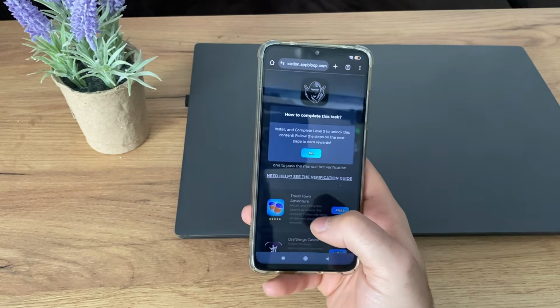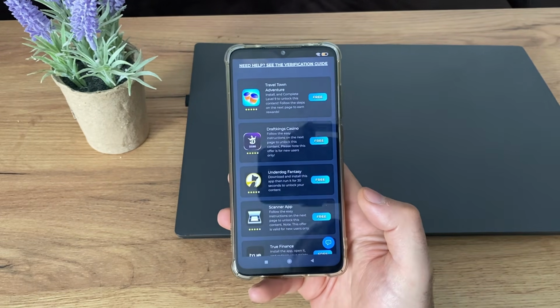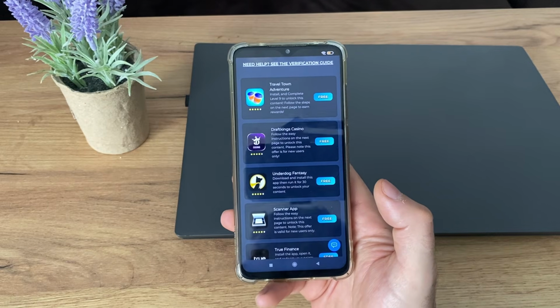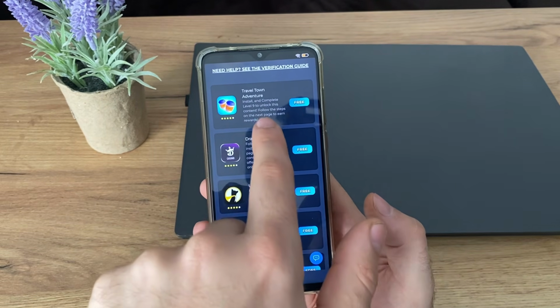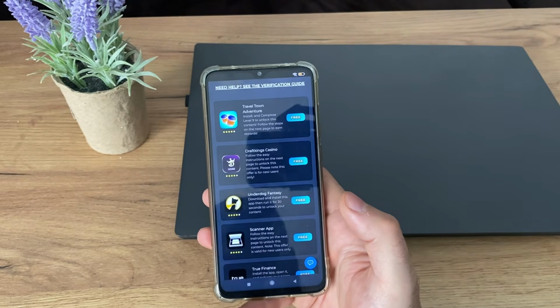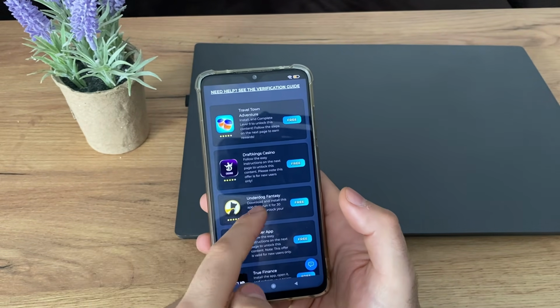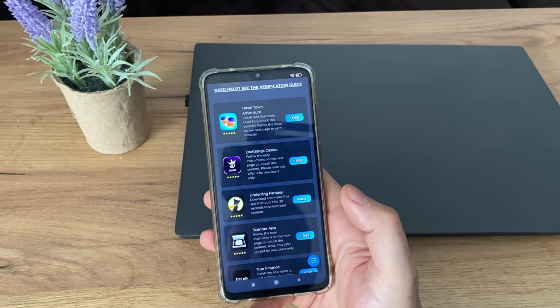Just click here and click go and it will start downloading from the official publisher. When the apps are downloaded, complete the task. Below each task you have a description of what you have to do. So guys, I will download Travel Town and Underdog Fantasy, so I'll be back after I complete these 2 tasks.